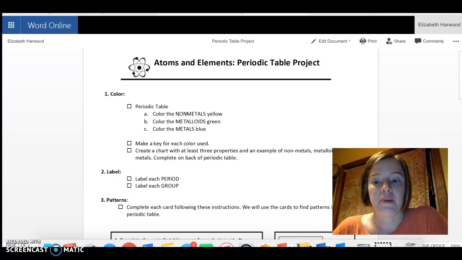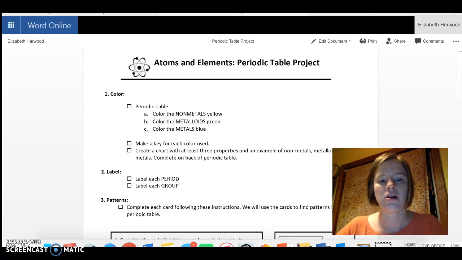Today we're going to start on the periodic table. We have a number of items that we're going to go through over the next couple days as we explore the periodic table. The project sheet in front of you will highlight all the stuff that you're going to be going through. The first task is obviously coloring the periodic table. And you'll see I put little boxes next to each task so that you can check them off as you complete them.